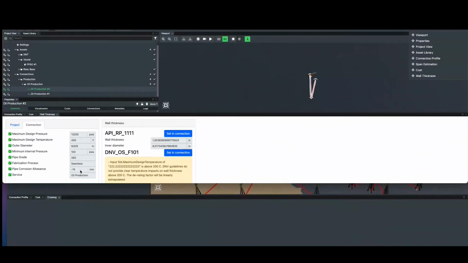Depending on the values that you input in your metadata here and here, you will have an estimation of the wall thickness in your connection, and you can set it in your connection.